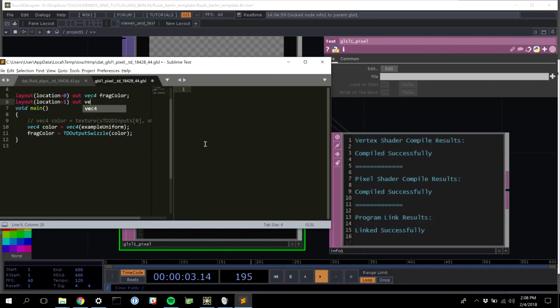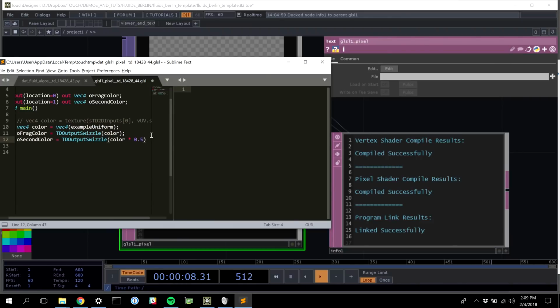But out vec4, and this is a stylistic thing that I like to do. I'm going to call this oFragColor, and I'm going to do this here again so that I can keep track of what's going on in my code. And I'm going to say oSecondColor. And now I could do something where I say, let's say oSecondColor gets TDOutputSwizzle. We'll talk about built-ins in a second. Color times 0.5. And I need a semicolon.